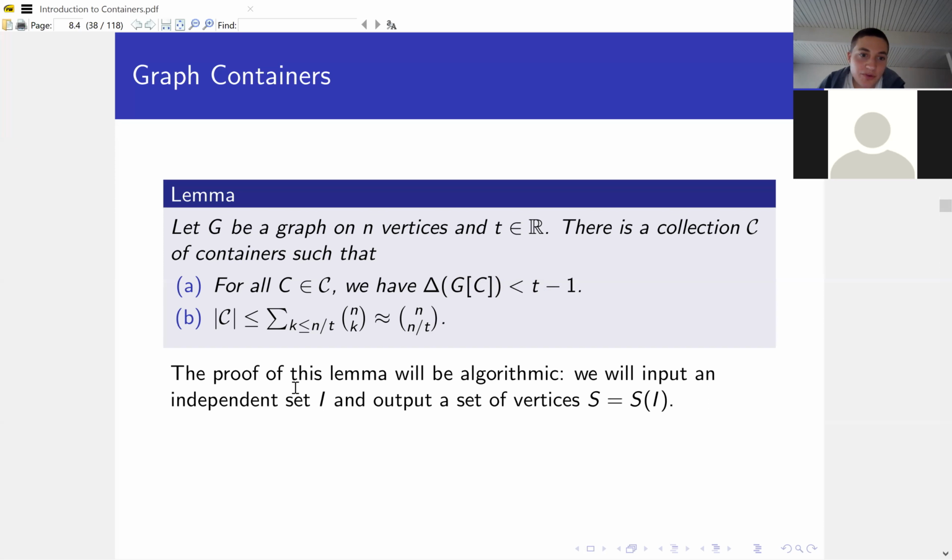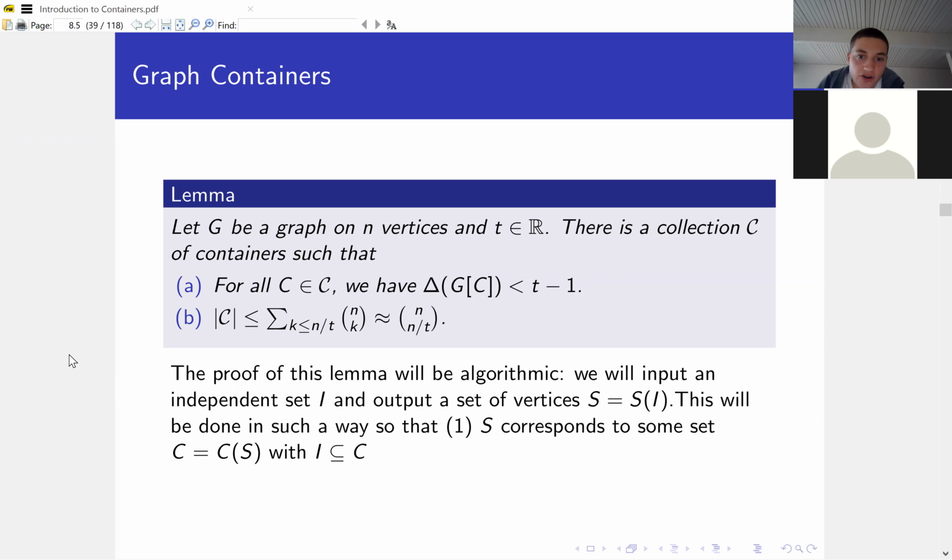But we'll take as input an independent set I, and we'll output a set of vertices S, depending on I. And we'll do this so that a couple things happen. The first is that from this output of the algorithm, we'll be able to reconstruct some set C, which contains I. So this will serve as the container for I. And if we wanted this to be a container coming from this lemma, then we also need to ensure that the maximum degree of the graph induced by C is small. And that will take care basically of A.